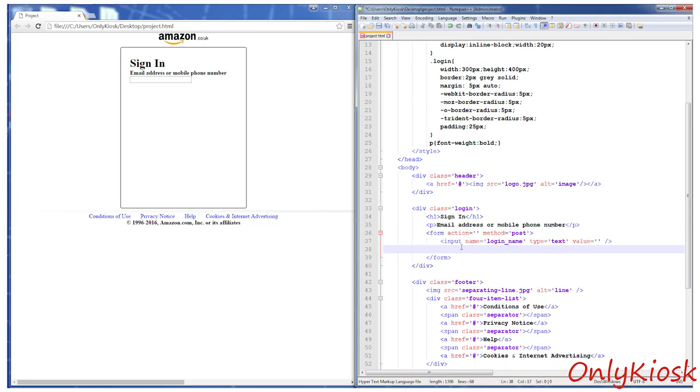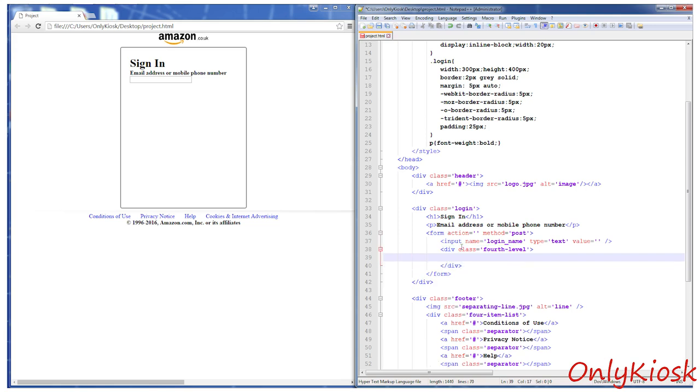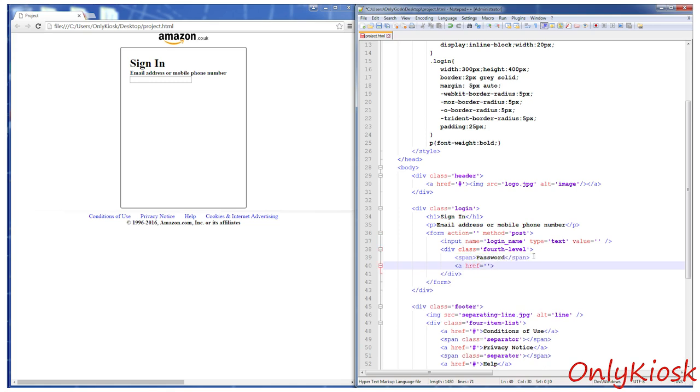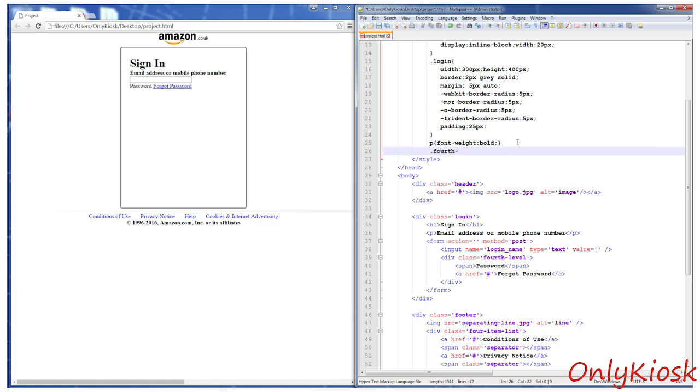And the fourth level is a little challenging. It contains 2 parts, and the second part needs to be aligned to the right side. First, we create a div. Then we put wrap password in span tags. Next, we write the a tag. We select the a tag in CSS and float it to the right.